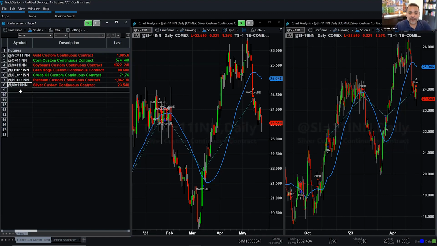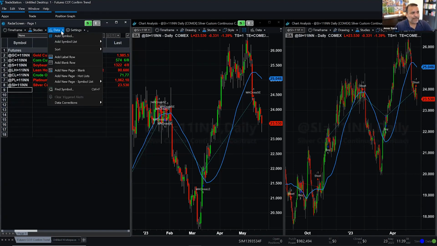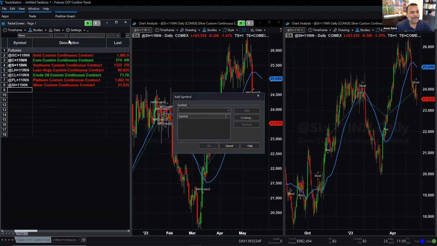If you need a little bit of help creating these custom futures, you can ask us. You can talk to our technical support team, and they'll walk you through it. But the way that I did it was Data, add symbol right here. I was looking for edit symbol, but Data, add symbol.